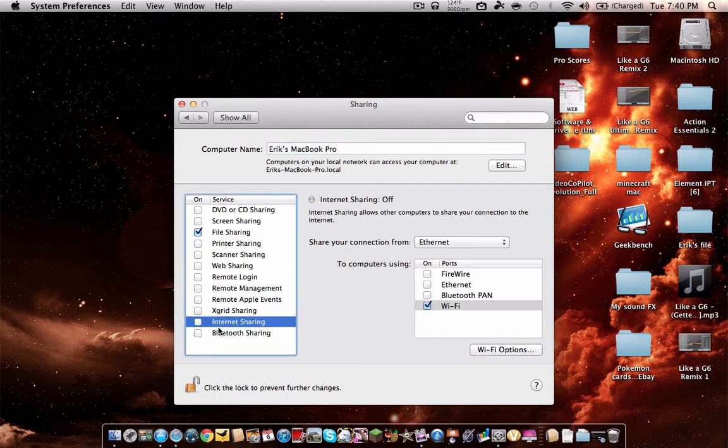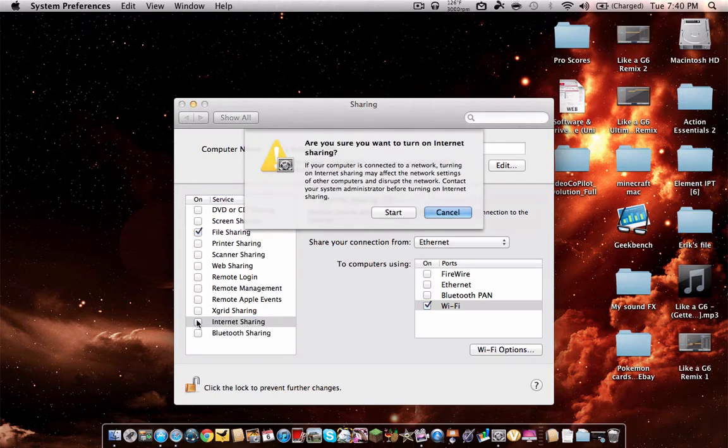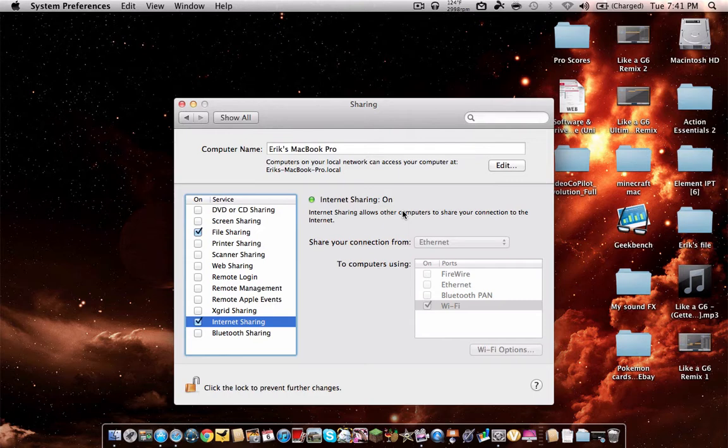Anyway, once you do all that, you can now check off the box for Internet Sharing, then click Start. And now you have just turned your Mac into a wireless router.